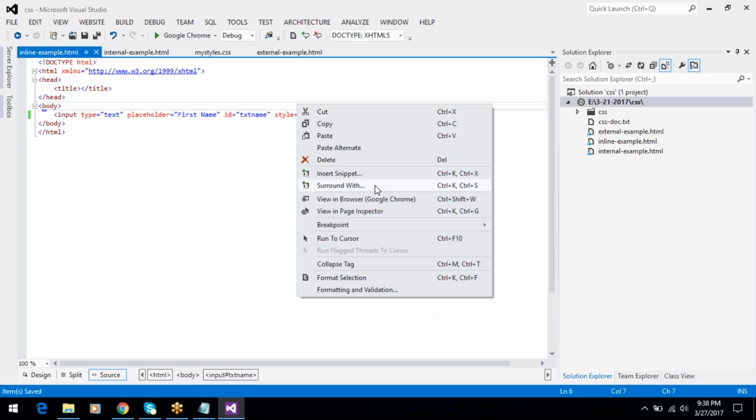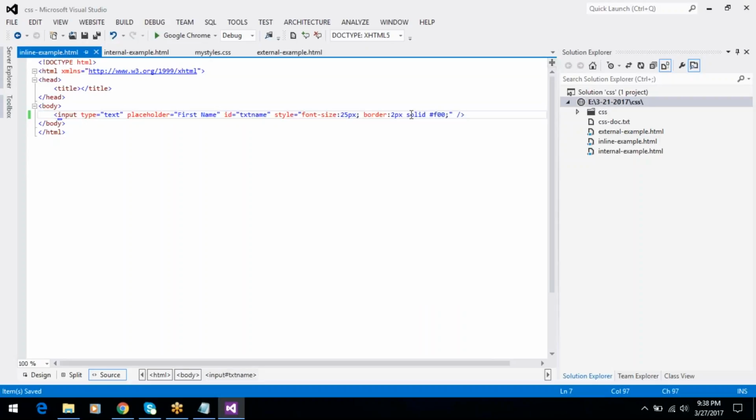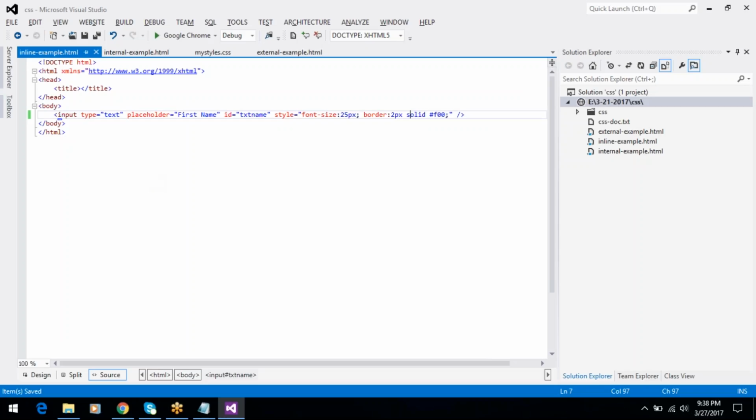So now run this example. Okay, text box font size 25 pixel and a border, red color border and a single line, and text color is black. So these are the 3 ways to insert CSS styles in an HTML form.